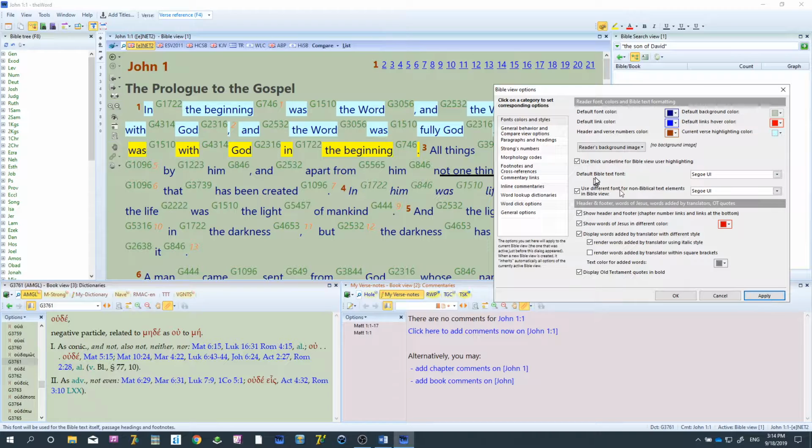We have the default Bible text font. Use different font for non-biblical elements: header, footer, words of God, things like that. By the way, there are hotkeys that you can find out more about in the help file. And that'll tell you how to turn some of these on and off via a hotkey. That means you could press H or R and things like that.